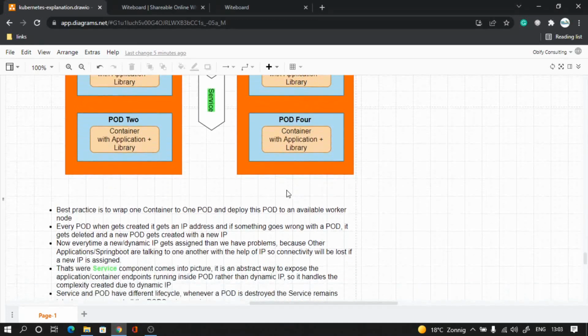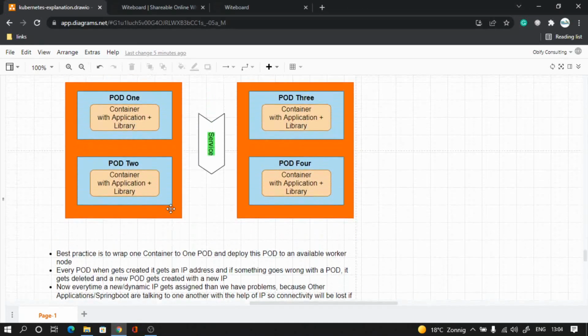But then there's one small problem. Let's say a pod with an IP of 1234 is using that IP to connect to another pod. What happens if this pod gets deleted and a new instance of the pod gets created? This pod is going to get a different IP, different from 1234. What it means for the other pod is that this connectivity is no longer established. It is gone because the IP has changed.